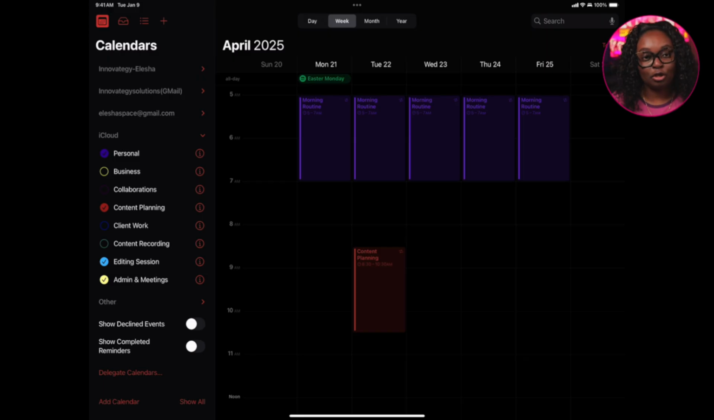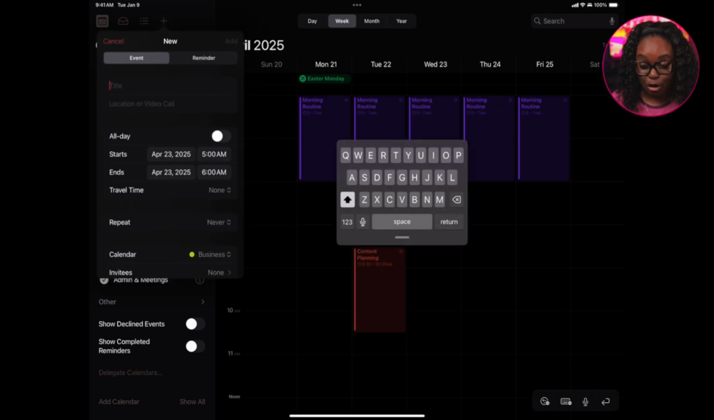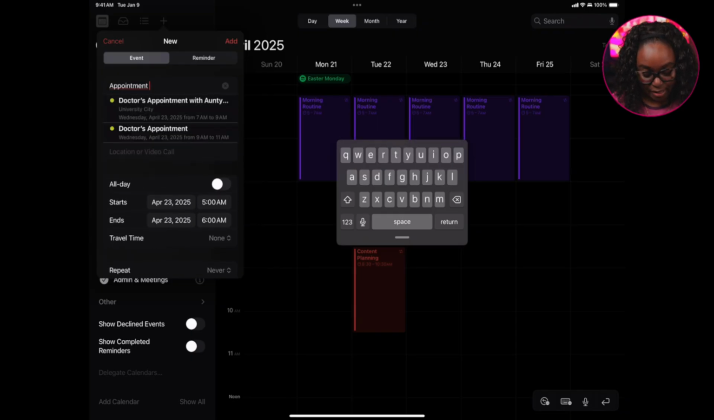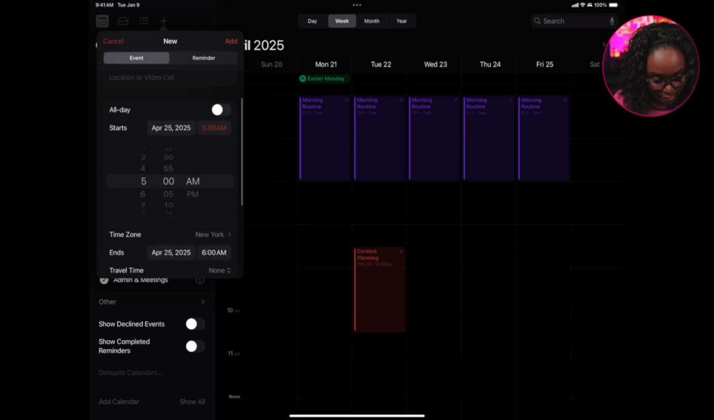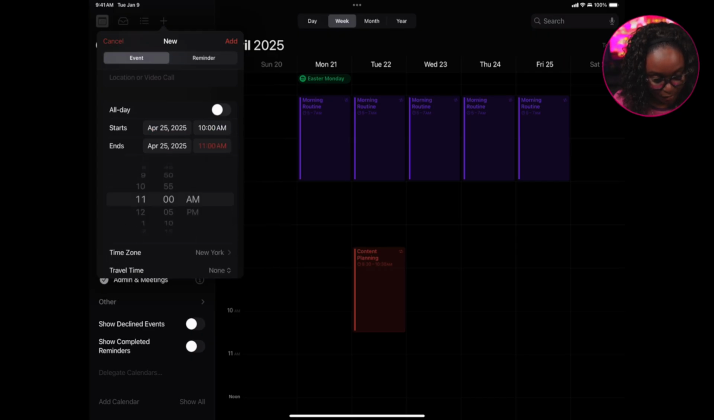The next thing is that there are two ways in which you can add appointments on your calendar. You can let Siri help you, or you can simply hit the plus sign to the top left and type in your appointment. So you can say an appointment, whether it's a doctor's appointment or whatever. In this case, I'm going to just use appointment. I am going to say this is going to be on, let's say, the 25th, maybe at 10 a.m., and it's going to be 10 to 12. So I might be out of the office.